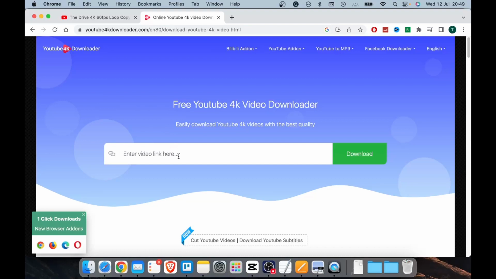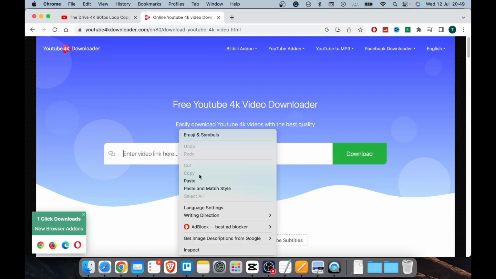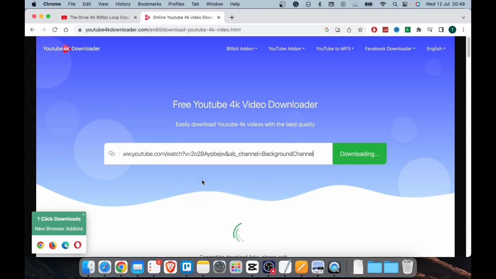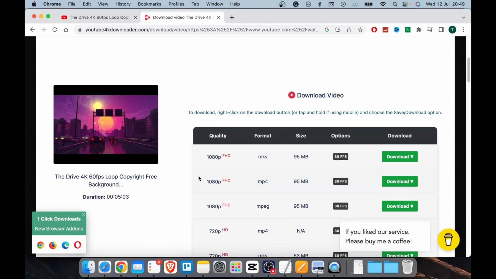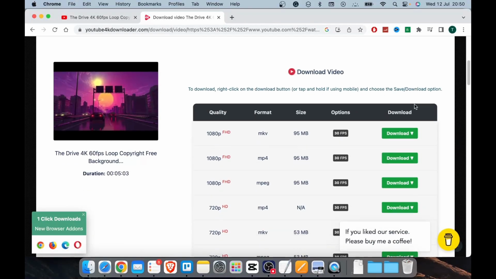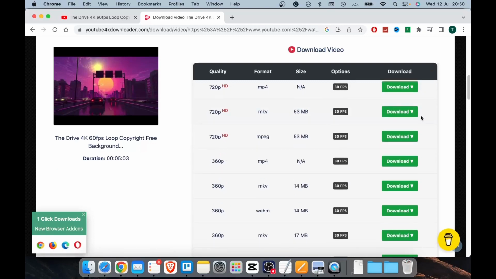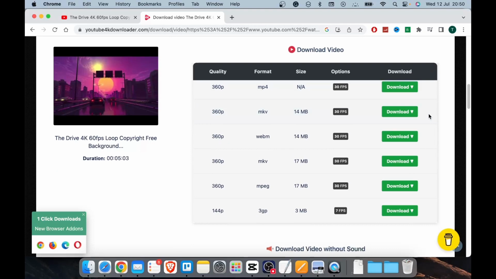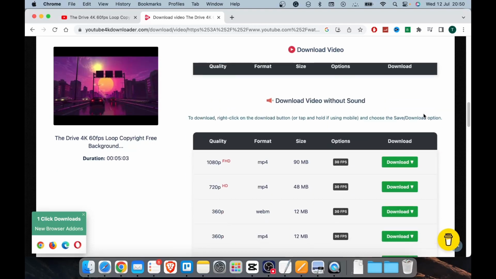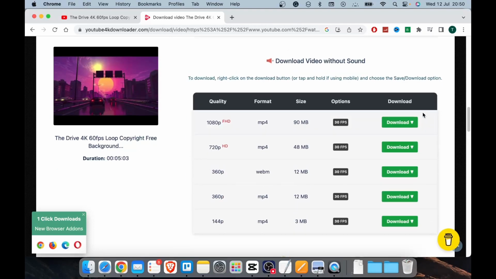Once the website is loaded, you will see a text field that says, "Enter your video link here." Right-click on the text field and select Paste to insert the video link you copied earlier. The website will automatically start searching for the video. After a brief moment, you will be presented with the video details, including its title and available download options. As you scroll down, you have the option to download the full video without sound or sound only.